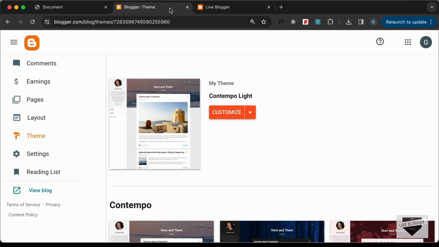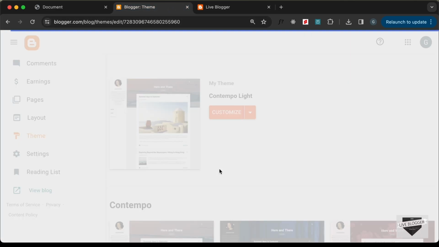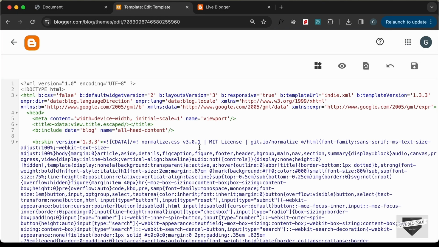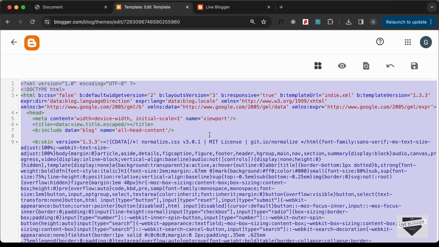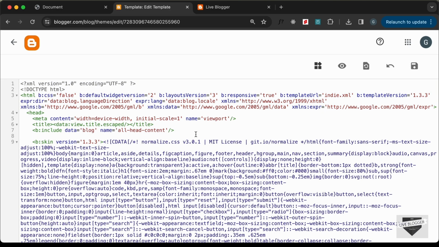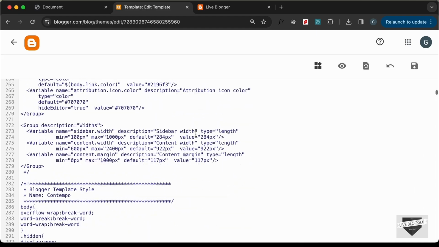Now for that, you have to edit the theme code. So let's click on this arrow and let's click on Edit HTML. And before making any changes to your theme code, it is a good idea to copy everything from here and paste it somewhere so that you have a backup. Right now, let's go ahead and add our code over here.